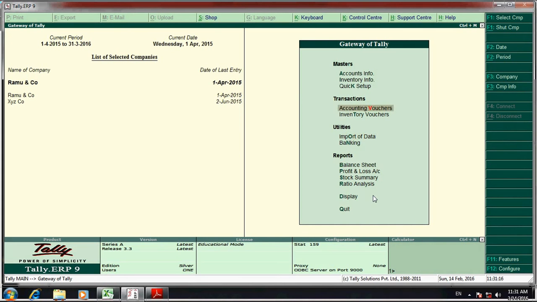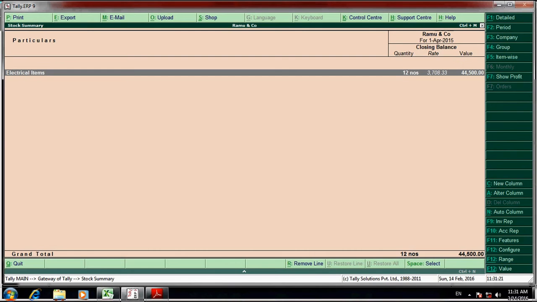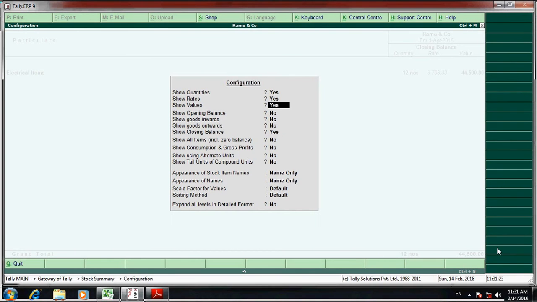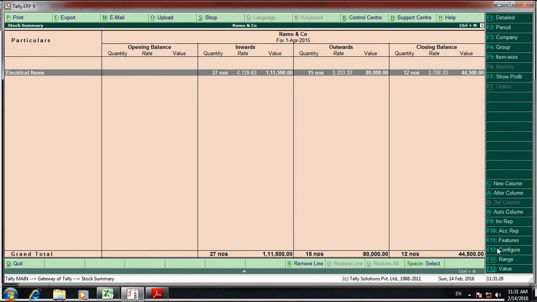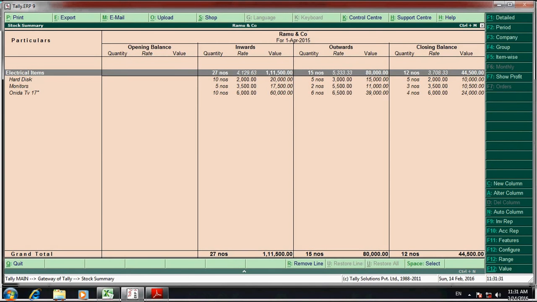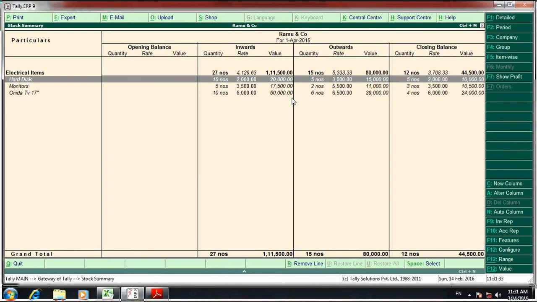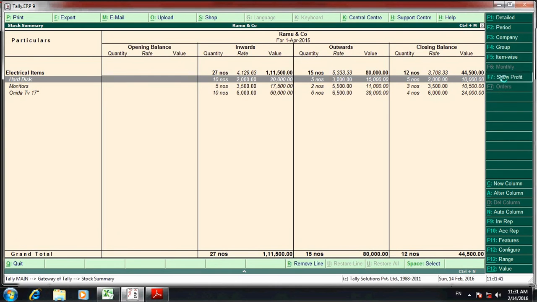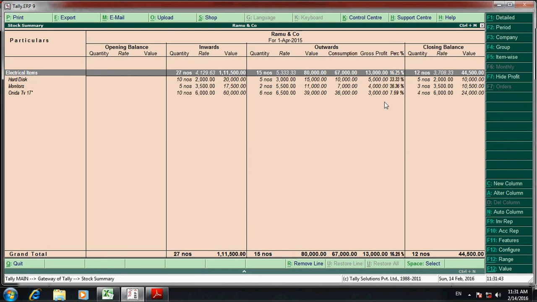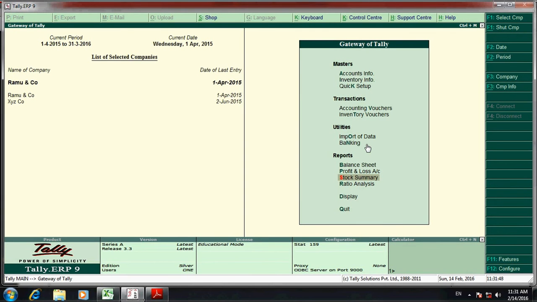Now if you go to see the stock summary, go here, press configuration, say yes, right click here, say hard disk, this is the purchase details and these are the sale details, this is the closing stock details. If you click here you can see the profit for each item. So that's it. In the next chapter I am going to teach how to enter payment vouchers and receipt vouchers.